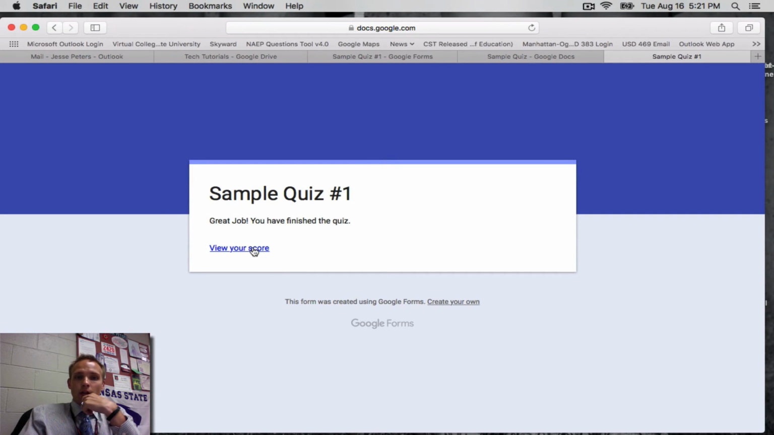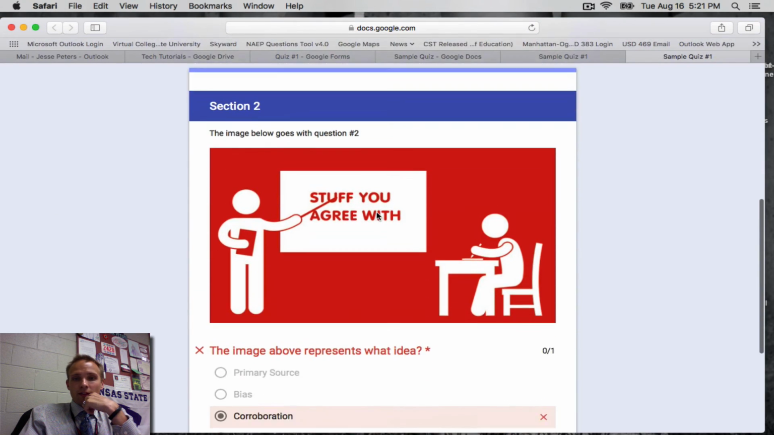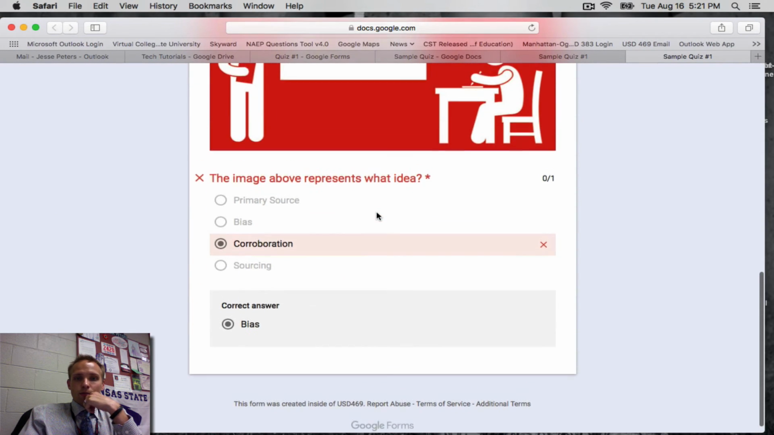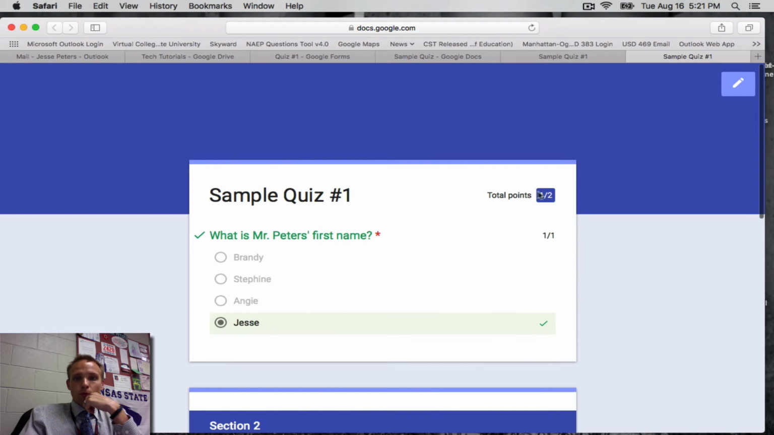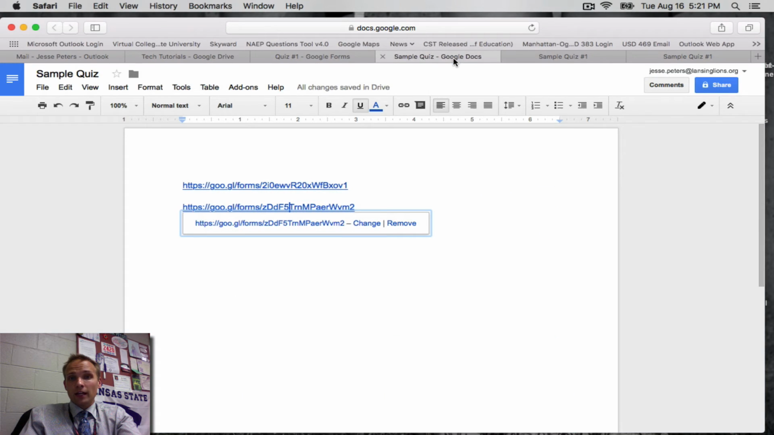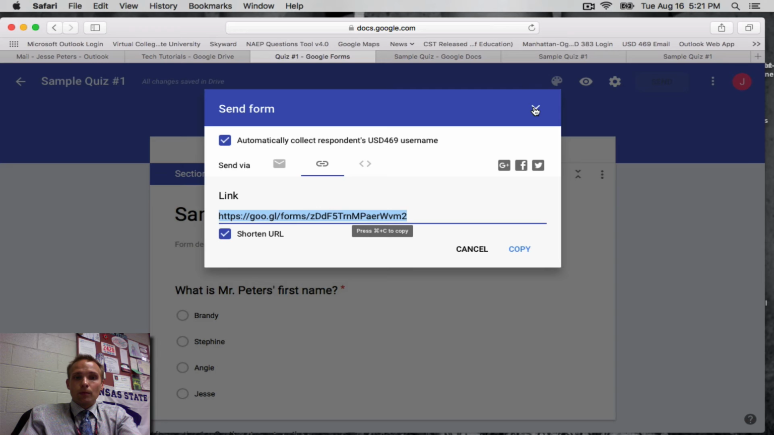You can see your score. You click on that. The person will see that they got that right, and it shows them the correct answer. All right, so their total points is 1 out of 2. However, on your end, you can see a little bit more.